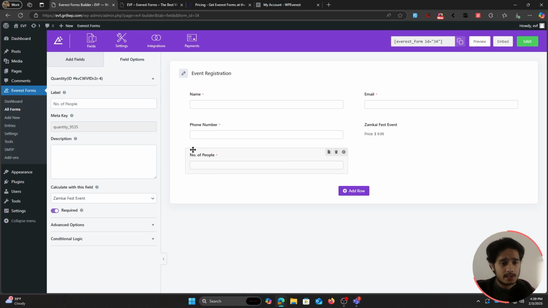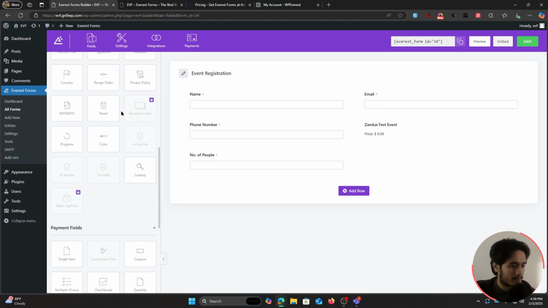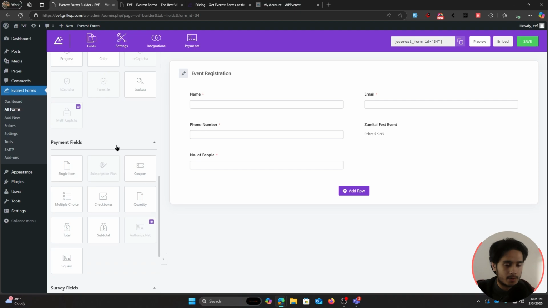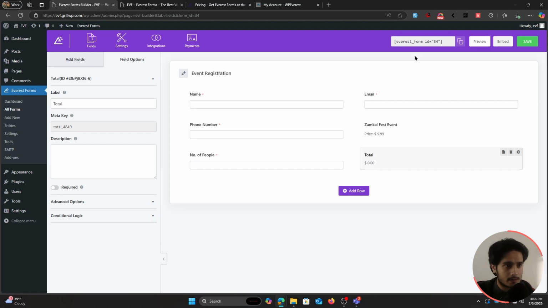So the plan here is pretty simple. The Zamkai Fest event, per person the price is $9.99. The more people you bring in, the more it's going to cost you. So now let's go ahead and let's get our total field in. So the total field, it basically tells people what their total is. So let's go ahead, let's drag and drop it within our form. Let's save it. So now to preview this form, it's really simple.